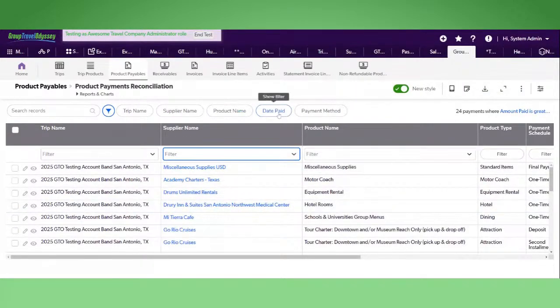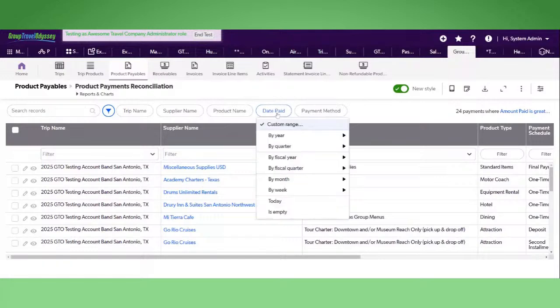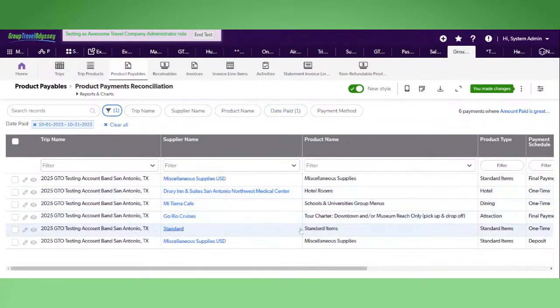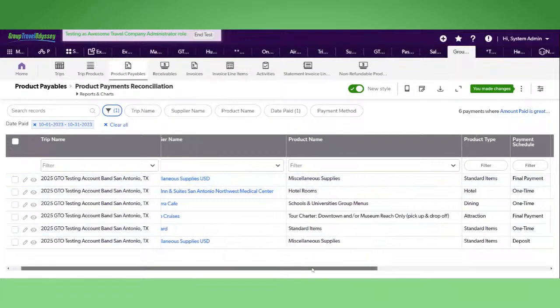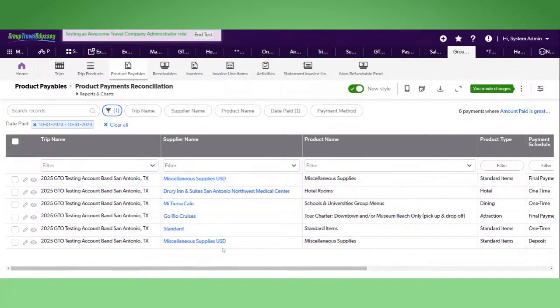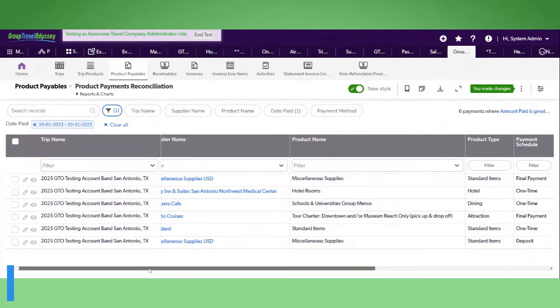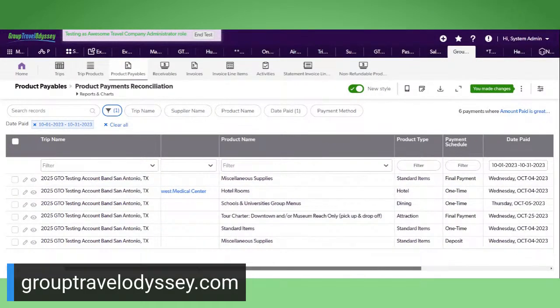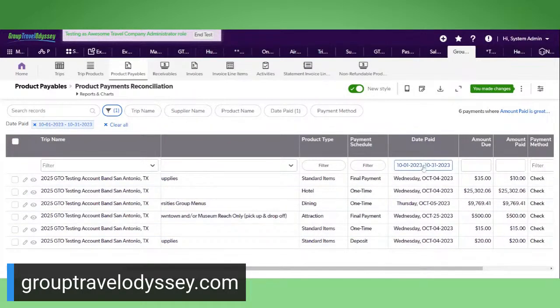Maybe I want to do the same thing on the group payments. I want to know everything paid last month. Let's see if I have anything last month. Perfect. Okay, so now you can see, and it's all, of course, from one trip here, and that's just because this is our testing environment, but you will have everything that you paid in the month of October. So same thing like that other one. It's great if you want to download this for your month-end reports, compare it to your statements, etc.